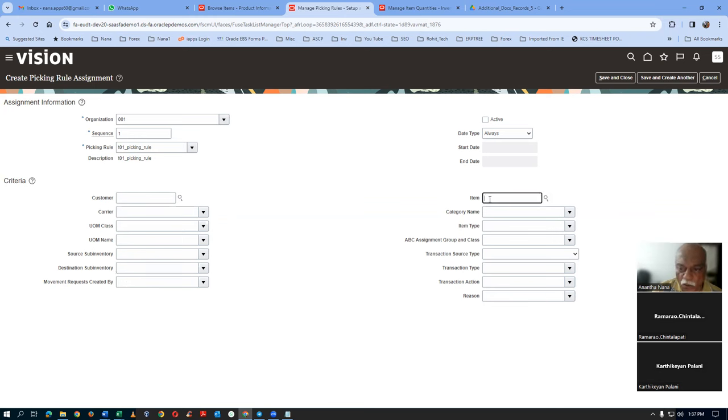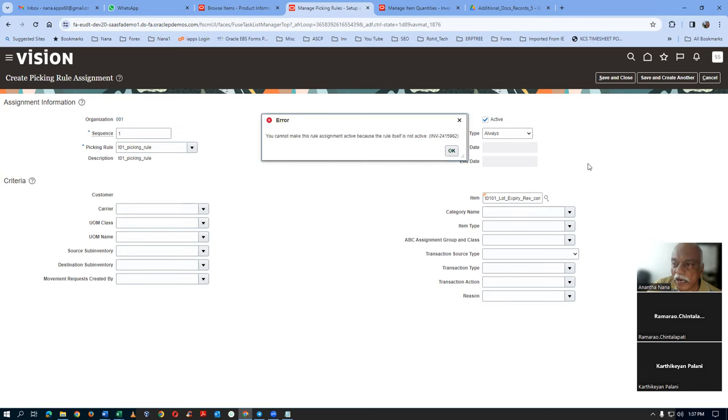So for training purposes, we are now choosing the item actually. 301 and then 01. Then you would have the item will be. You won't be normally using because when you start to do an assignment item wise, you will have 100,000 items with 100,000 sequences you have to create. Fine. That is very impossible actually. And one of the criteria is mandatory. Otherwise, what happens, the picking rule will not be considered at all. Not be considered. So make it as active.